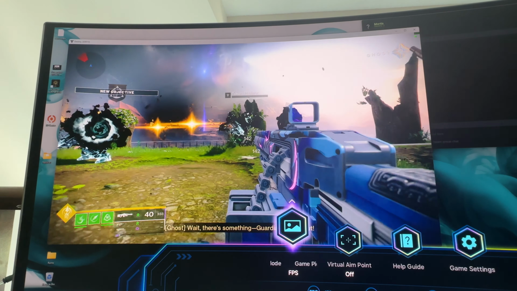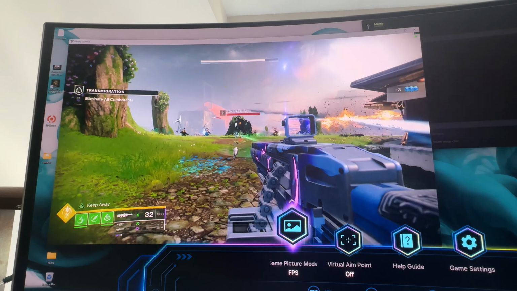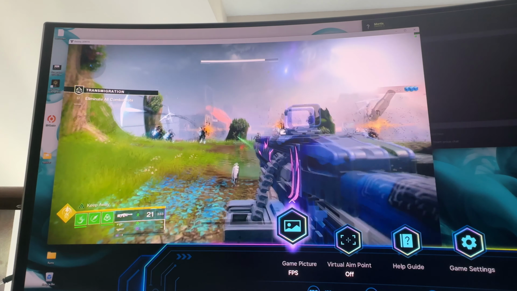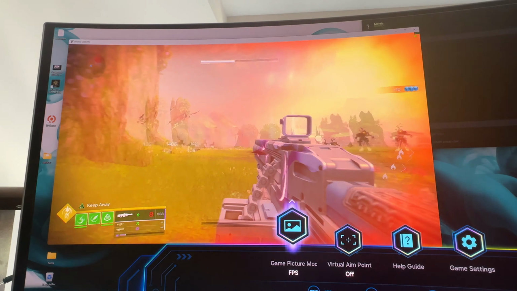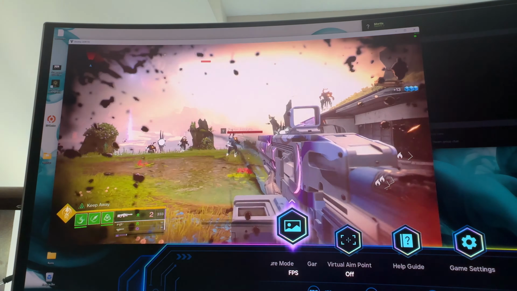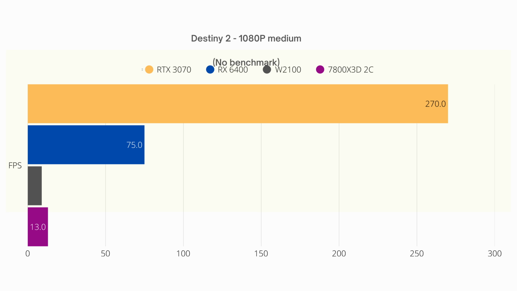Okay, let's look at some quick benchmarks. Destiny looking great at between 13 and 14 frames a second. I still don't know how I survived that fight, but the lag was just terrible.